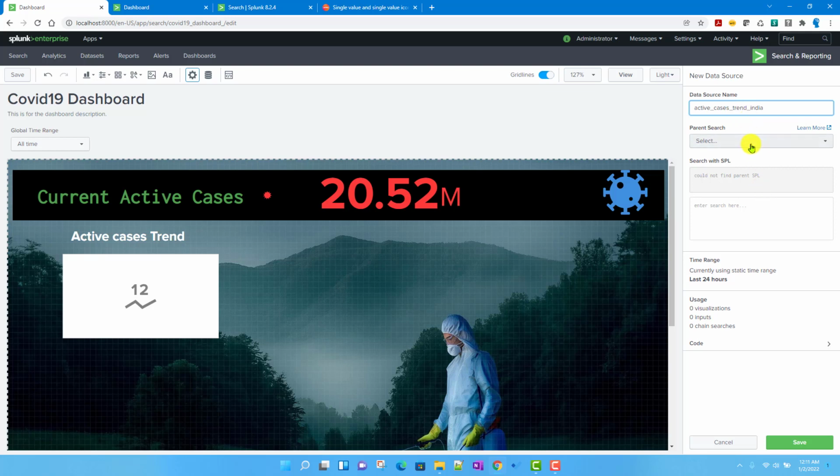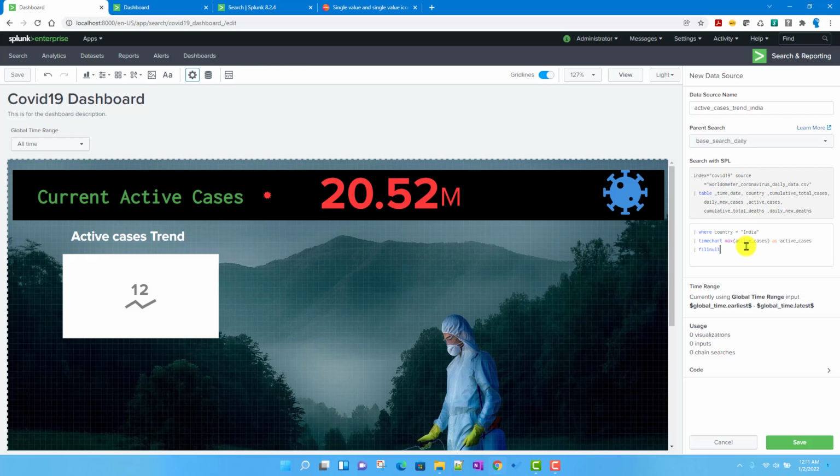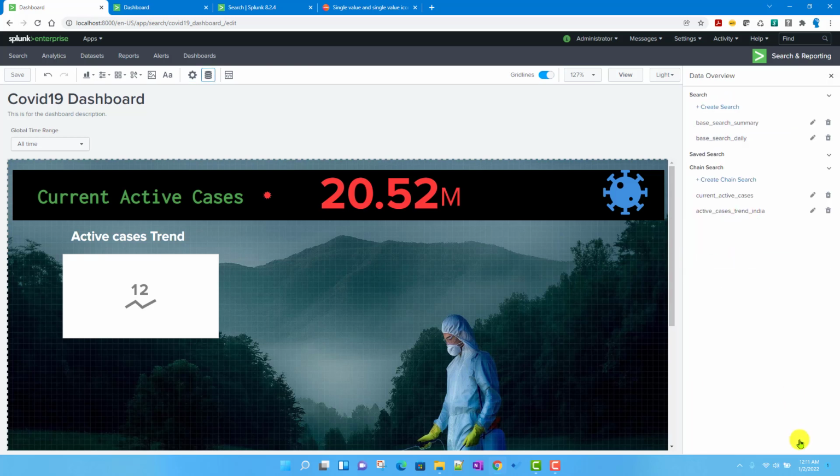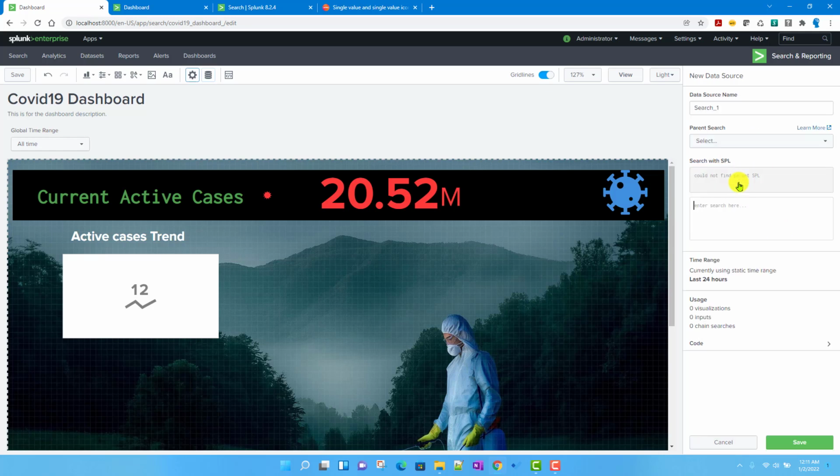Okay, so parent search, this time I will select the daily search, and this will be our post process search, right? The chain search portion over here. Save it. Similarly, I will create other chain searches for US and Brazil as well, right? So active cases trend USA.